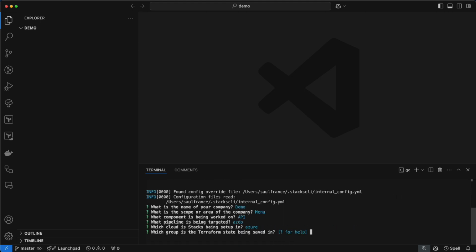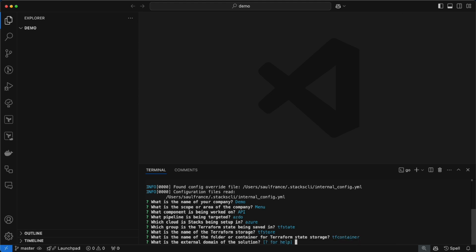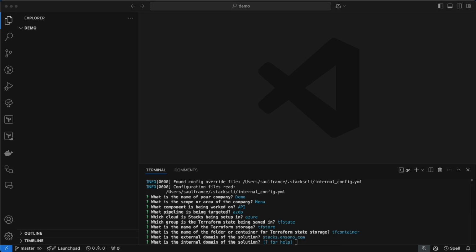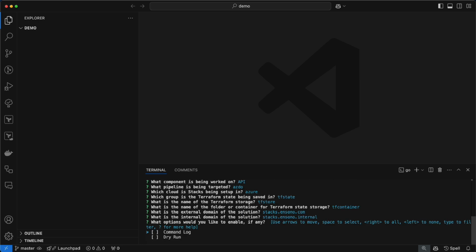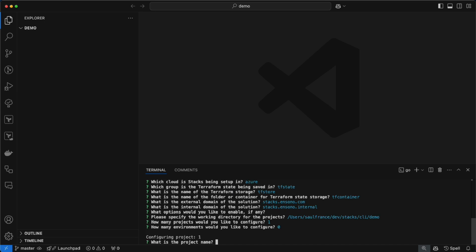We're using Azure DevOps, deploying to Azure, and then it's going to ask us about where we're storing our Terraform state. So we use Terraform to provision all the infrastructure for our Stacks projects, and for Azure we assume the Terraform state will be stored in an Azure storage account, so we just need to provide the details of that. Next we'll provide information about the domain, external and internal. This isn't going to be a dry run, and we're going to use this directory, one project, one environment, and the project name I will just set to project.